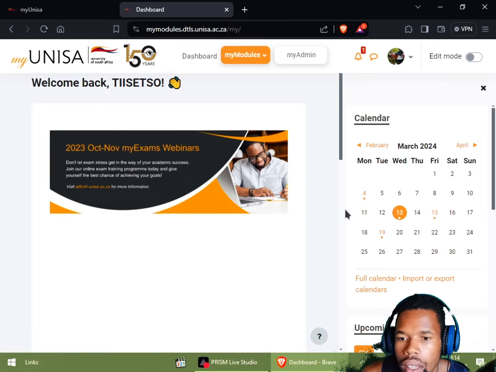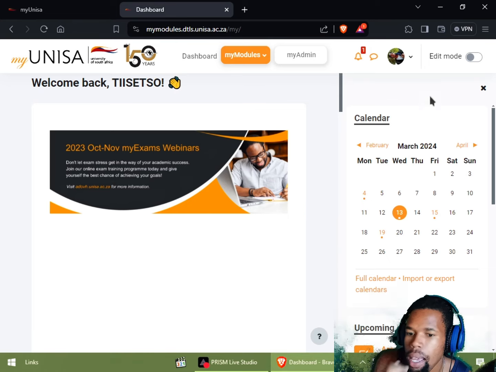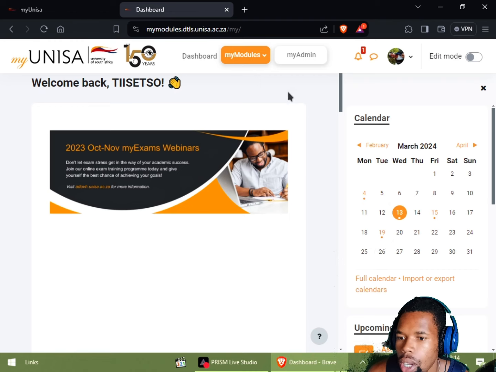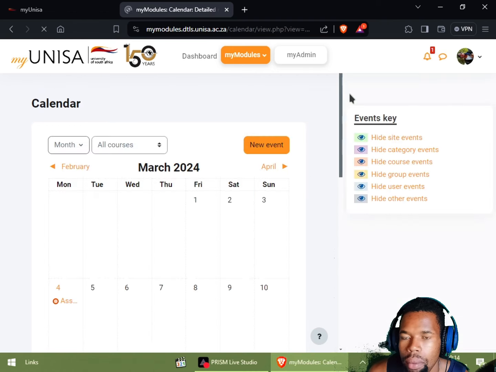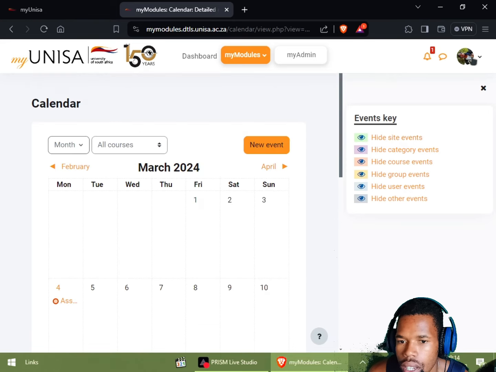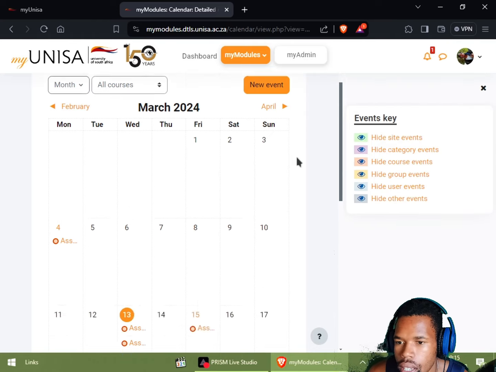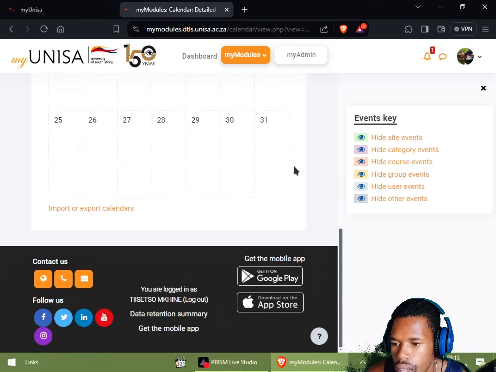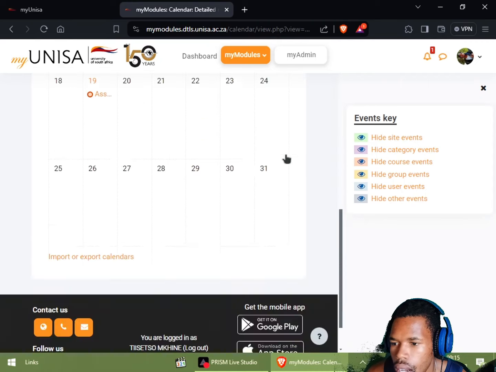Okay, once you're on the page, guys, what we're gonna do is navigate to the calendar. If you cannot see the calendar on your side, you can click on your profile, and you'll see the calendar there. Because most of y'all are not using the PC, the easiest way to navigate to the calendar is to come here on your profile, click calendar, and then boom, there it is. So from here we're gonna scroll down.